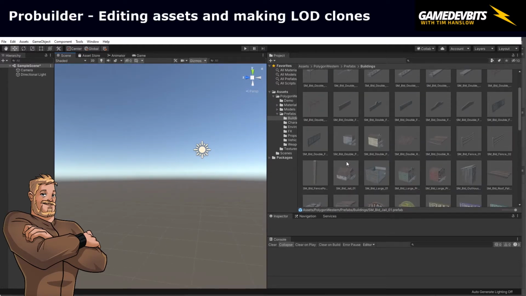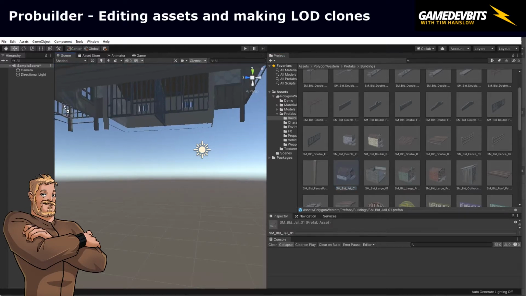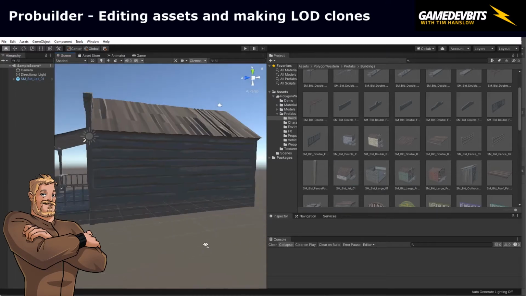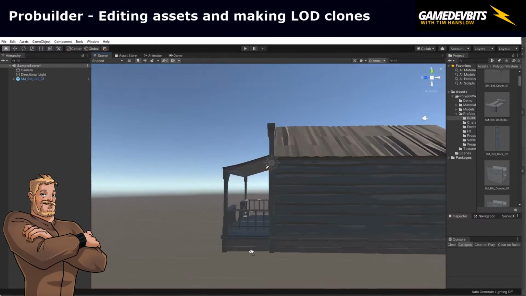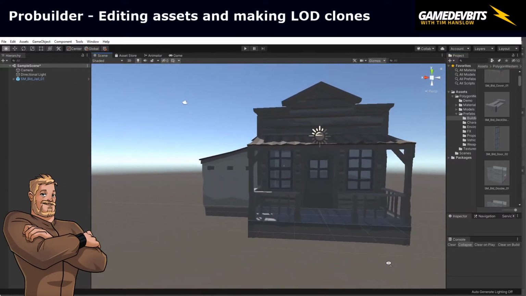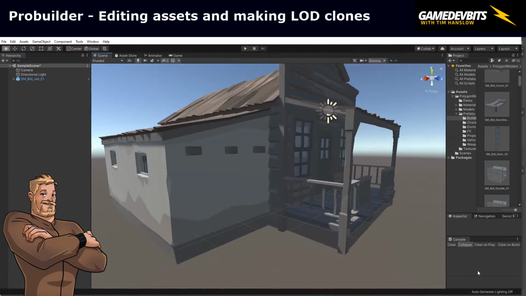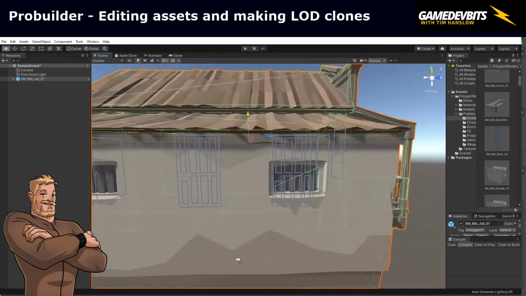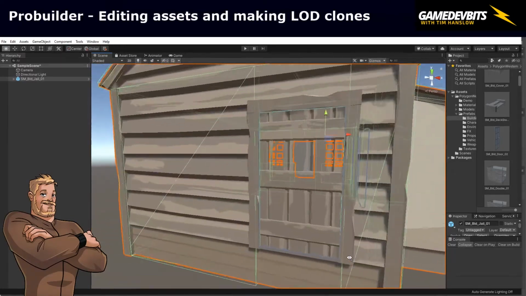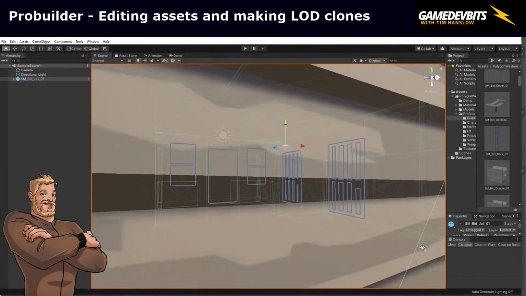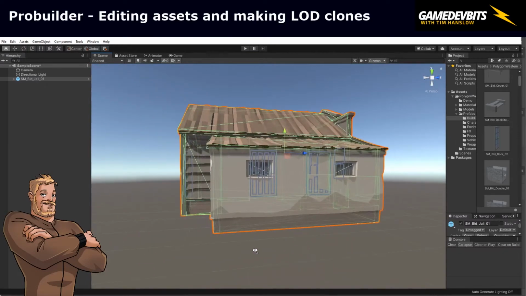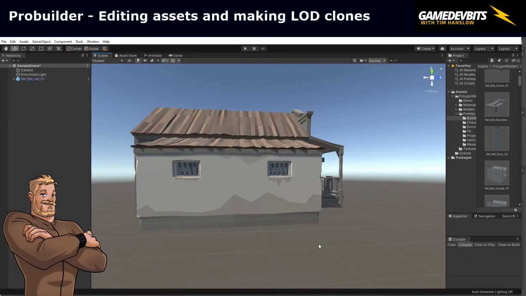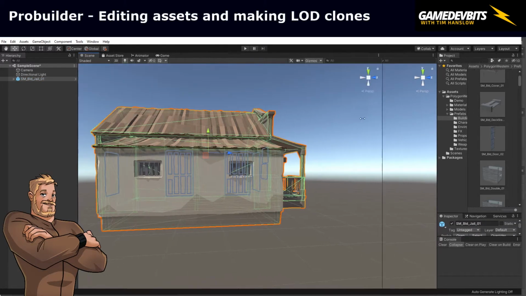So the building I've decided to go with is the jail from the Polygon Western pack. So let's drop that into the scene and have a look. Fairly standard building. It comes almost entirely as one piece, and then there are a bunch of child objects for things like the doors and stuff like that. So let's jump in first, make ourselves a clone, and see if we can reduce our poly count a little bit. So let's have a look.